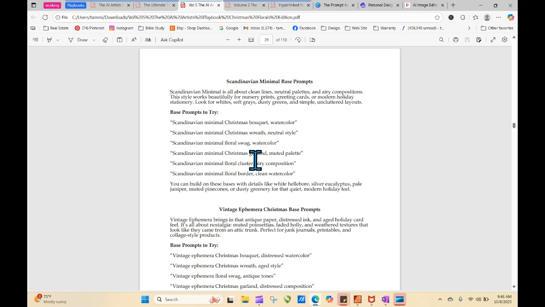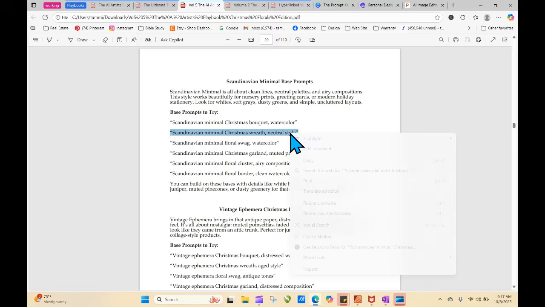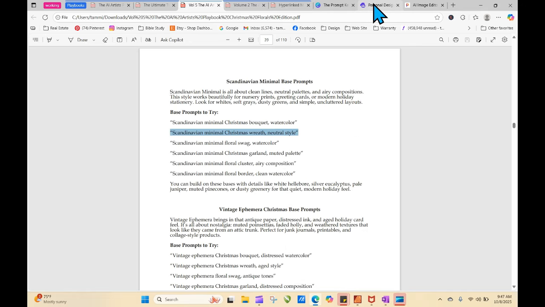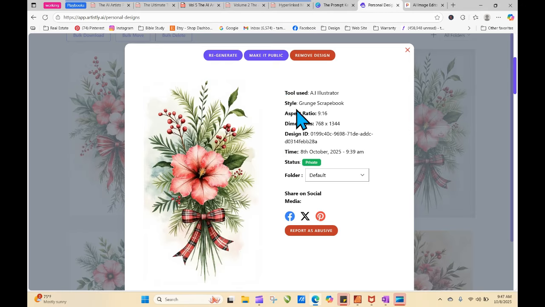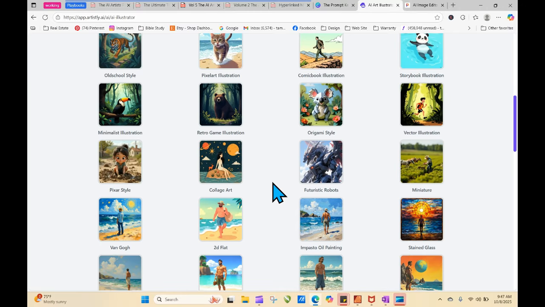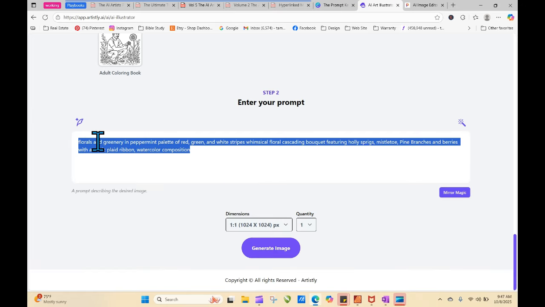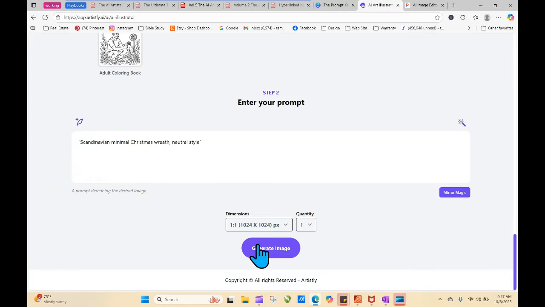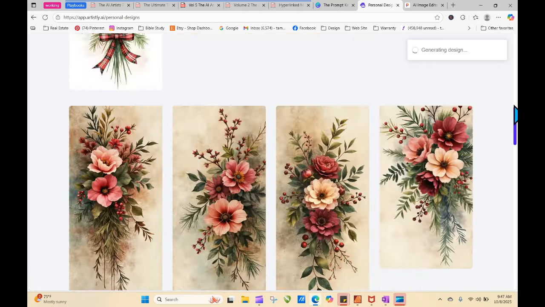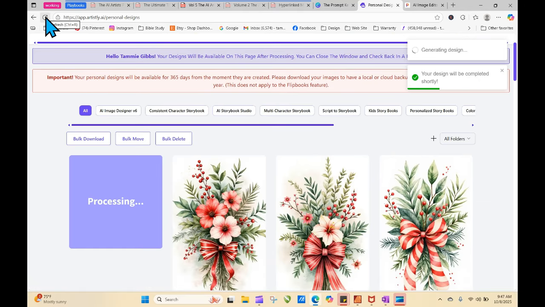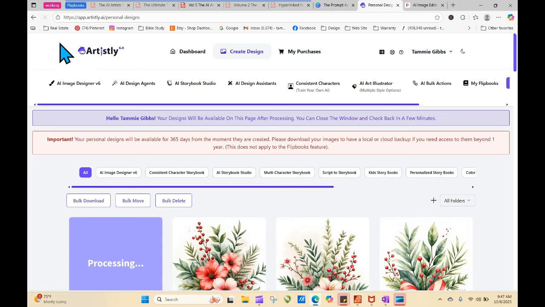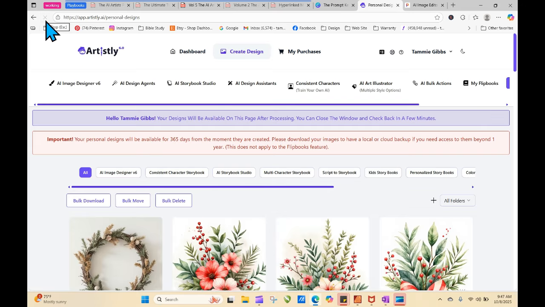like here's a Scandinavian minimal base. And so let's try this and see what it gives us. And I'm just going to go in here and do this. I'll just erase it out. It's easier to do that than to go all the way up to the top again. So this is going to give us a more minimal look.